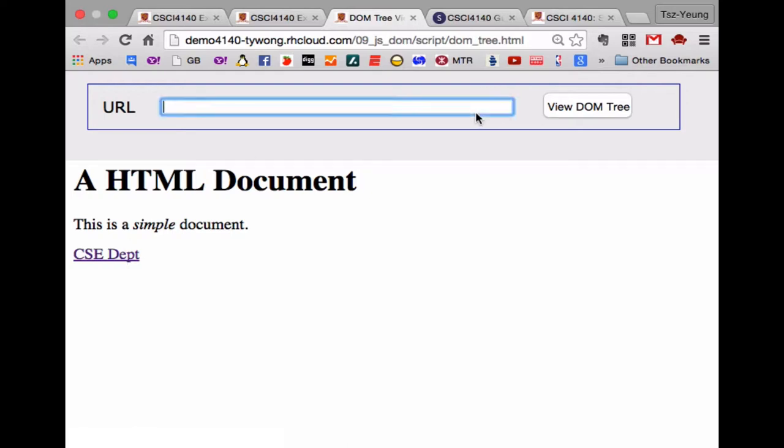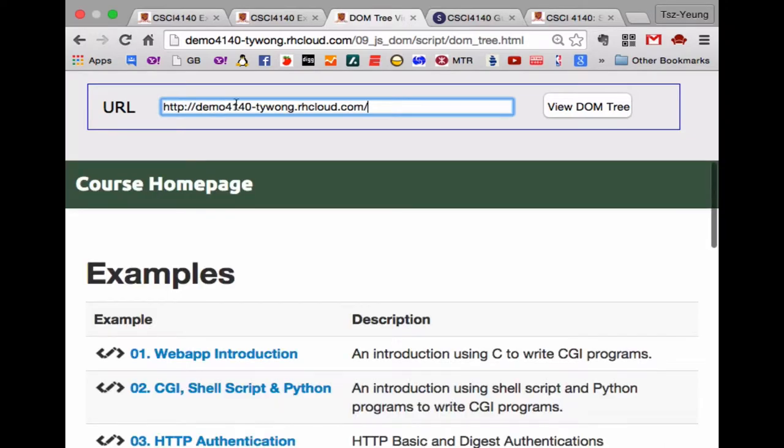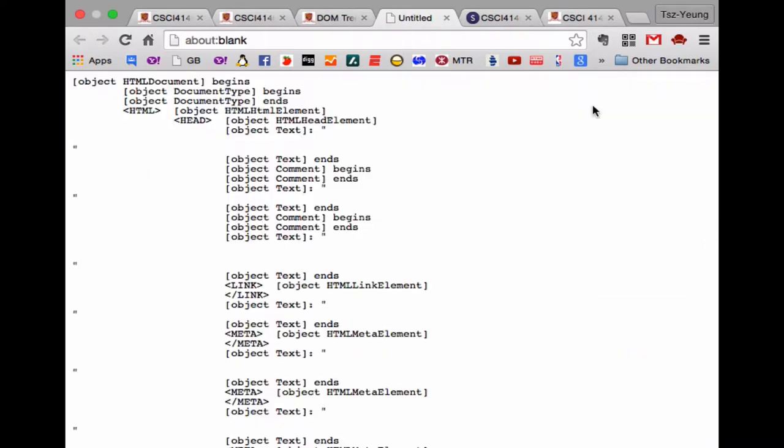So you can load our page. Copy, paste, ask it to load, and then view the DOM tree. Immediately you can see I processed it and asked it to display on a new page, and I use recursion to transfer this level by level.